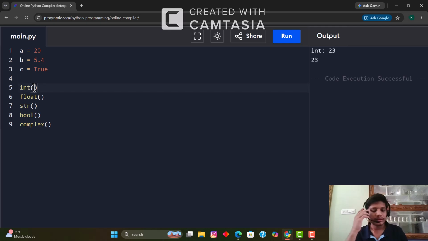For int of b, for float of a: b is 5.4, so we are converting 5.4 into an integer, and a is 20, so we are converting that 20 into a float. After that, string: take a as a string, and you can take b also, and c here. And after that, complex.